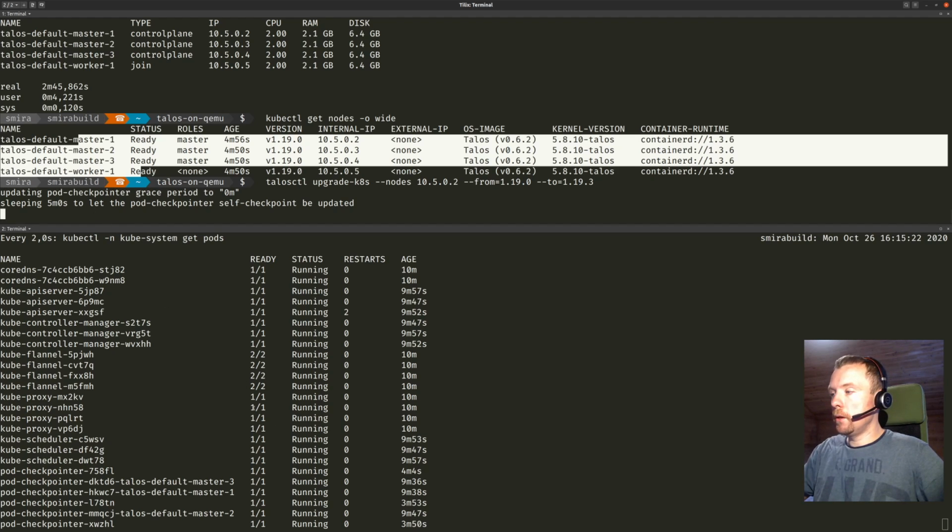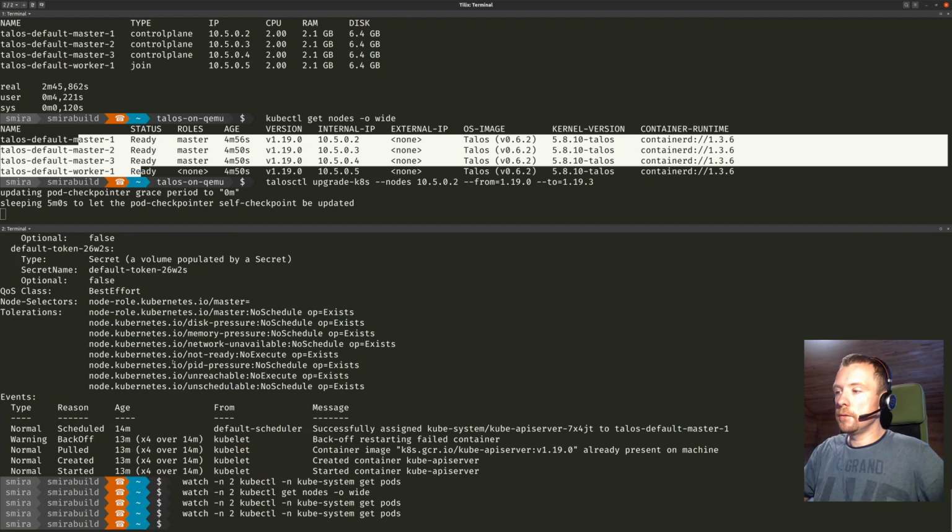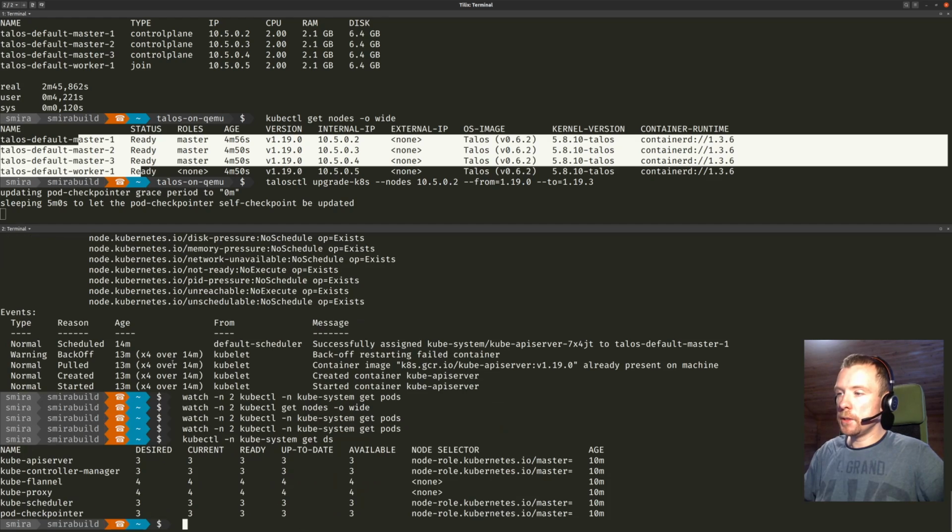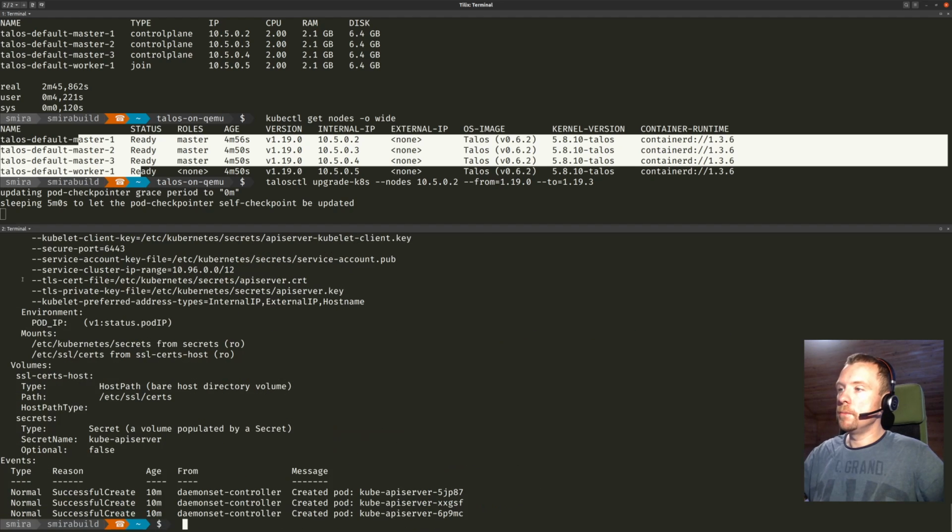So we're still waiting. There is approximately 1 minute left for the pod checkpointer grace period to expire. And what we can do, we can also take a look at the daemon set in the kube system namespace, which we can get a list of daemon sets. We see there is a daemon set called kube API server. We can call describe on that to see how it gets configured and how it's going to be updated.